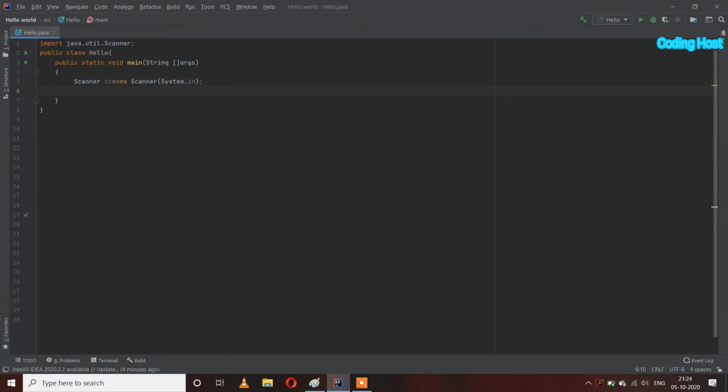After that, I will declare a 1D array and its size. So int[] a = new int[10], and in this I will write 10. So I have entered 10. That means our array size is 10 and we can only enter 10 elements in this array.